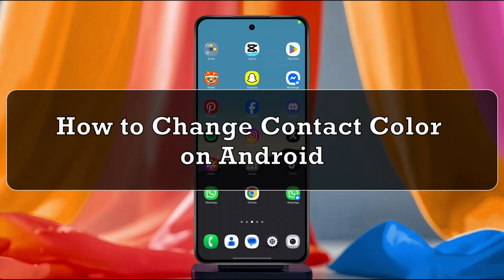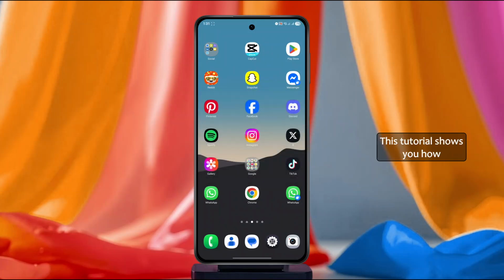How to change contact color on Android. This tutorial shows you how to customize and personalize your contact colors for better organization. First, open the Contacts application on your Android device.